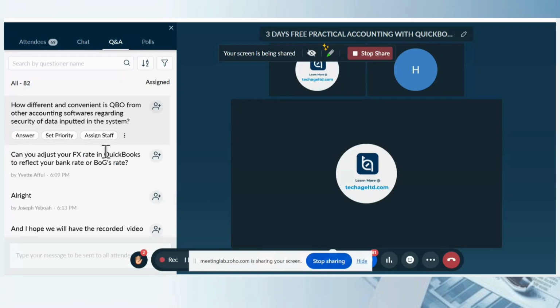How different and convenient is QuickBooks from other accounting software? In terms of flexibility, ease of use and intuitiveness, now with the AI that has been put in it, I would say it is the most popular and most functional accounting software for small businesses out there.